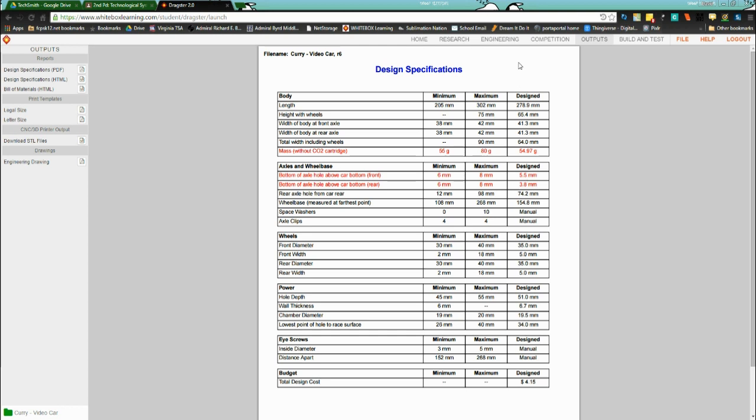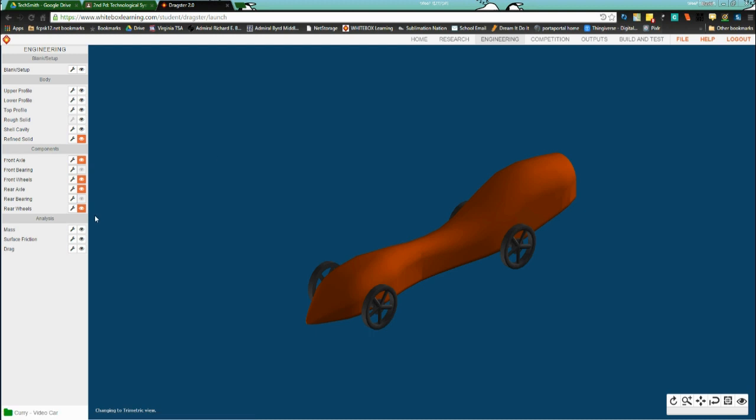So let's take a look at engineering. For this, you want to do a few things. First of all, refine solid. You could leave it on or off, doesn't matter. Turn your axles on if they're not. Turn your wheels off. And let's flip to the side here, just to point out exactly what they're talking about. The bottom of the axle hole to the bottom of the car, we need a greater distance.